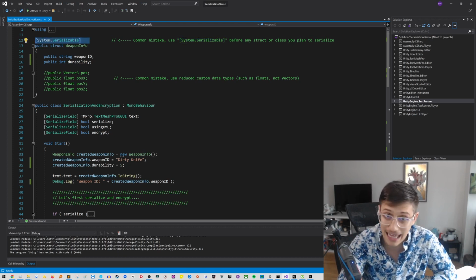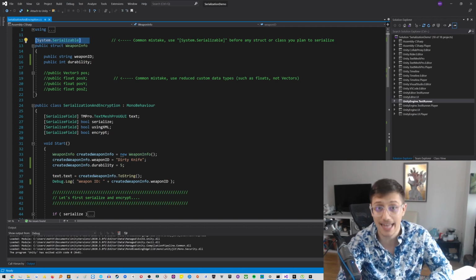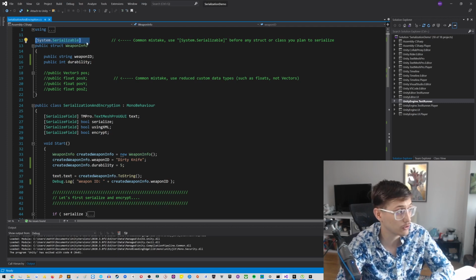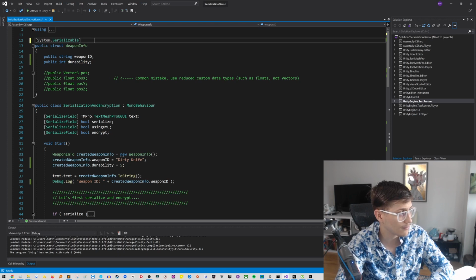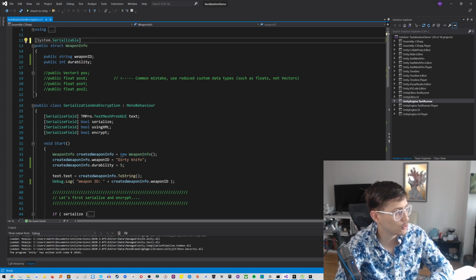And this is the same as a class. So you're also going to need this at the top of a class if you want a class to be serializable. So you just pop it up there, and then you're good to go. So then it's going to be serialized. So that's going to come up later. And yeah, so let's jump into the fields now.